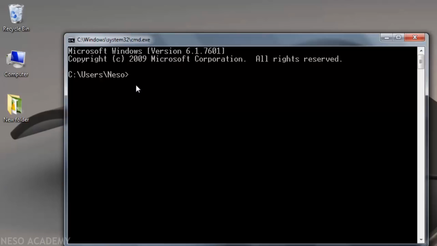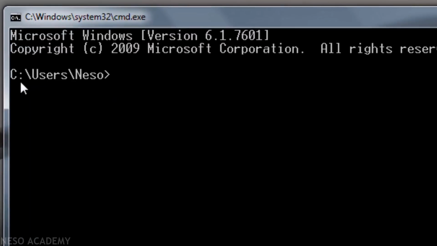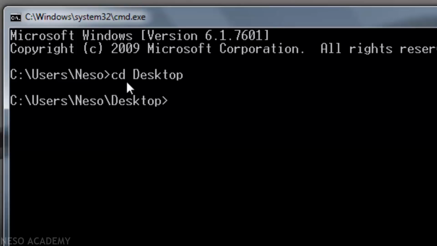So first of all, we have to go to the desktop. Right now this is the location in which we are, C:\Users\NESO. So we have to go to the desktop. For that we will type the same command cd, which means change directory, and then desktop. Now when you press enter, you enter the desktop.